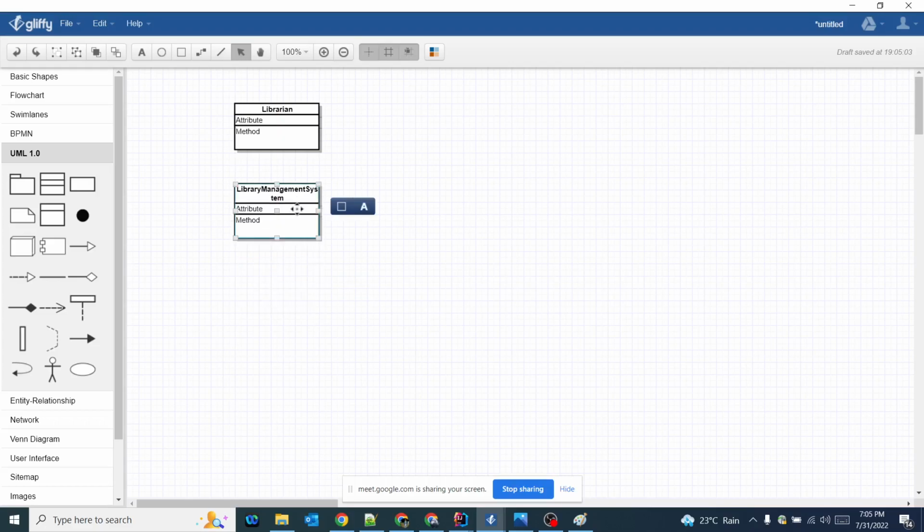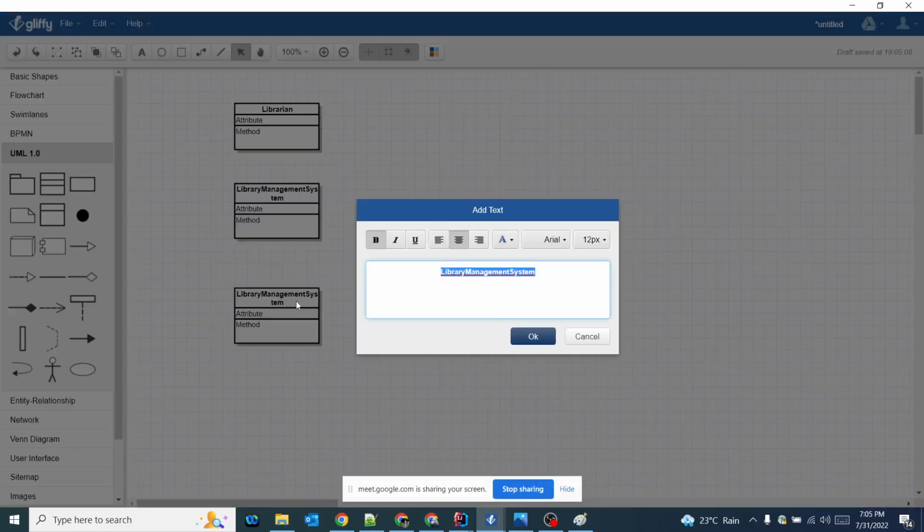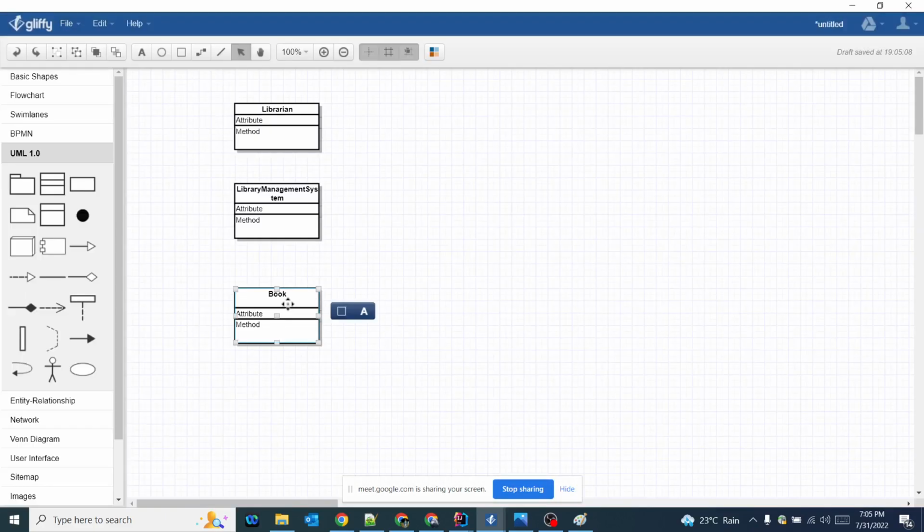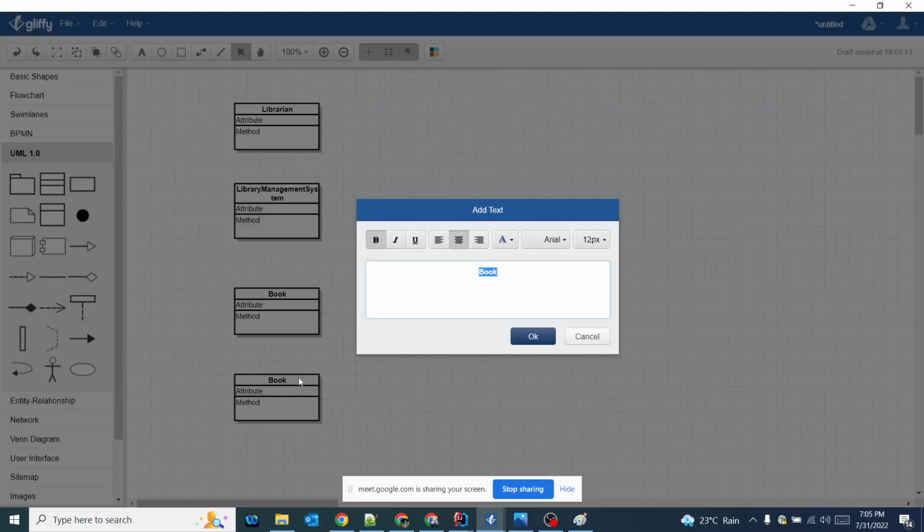Delete this guy. Okay, book is a class. What else could be the class? I had one database updation also, right? Database is a noun, so it could also be a class.